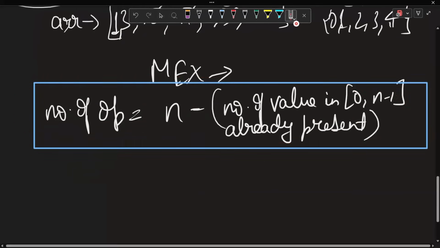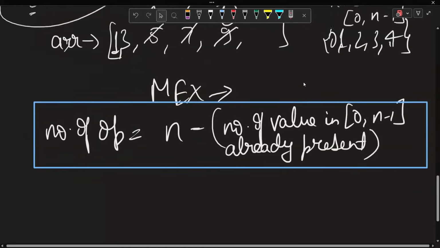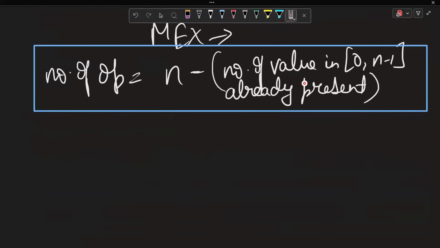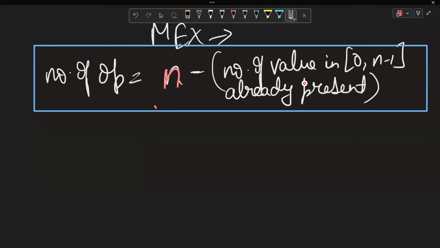Okay, there would be one edge case where this would not work. We'll discuss that. For now, we are supposing that this is correct for any B and C. We are writing that the number of operations would be n minus the number of values in the range from 0 to n minus 1 that are already present. So for those we won't need a replacement. For all the remaining values we would need a replacement.